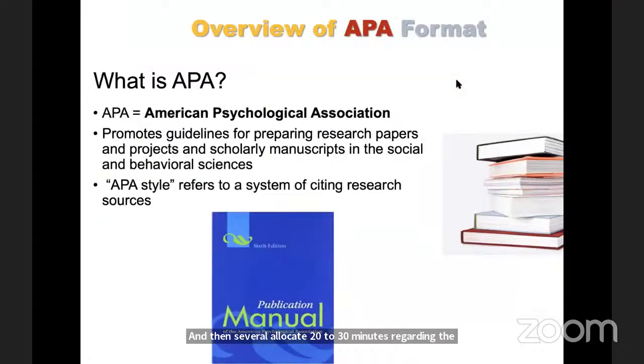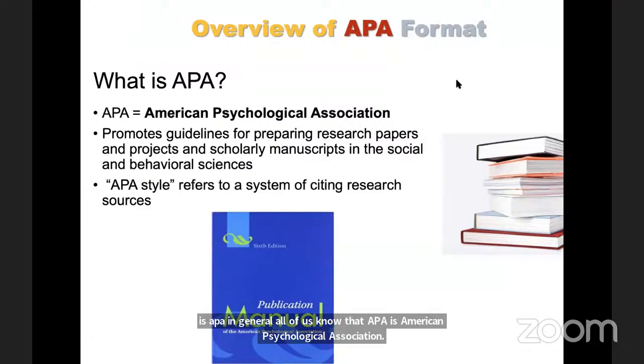So let's start. What is APA? In general, all of us know that APA is the American Psychological Association. Basically, it promotes the guideline for preparing research papers, projects, and scholarly manuscripts in the social and behavioral sciences. APA format is widely accepted and one of the most widely used formatting systems in the world as of now.